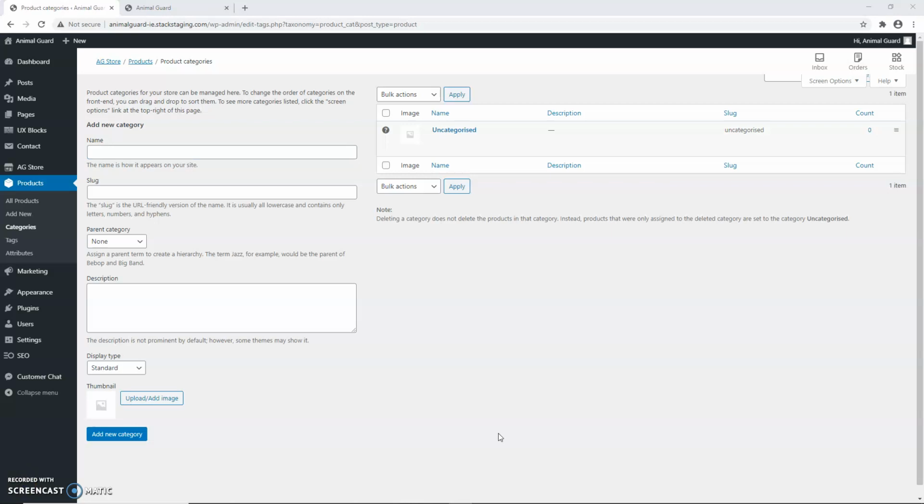Now, if we want to add a new category, then we go over here to the left hand side and we type in the category name. We'll call it microchips. The slug will be set by the system, so don't enter anything into that field. Parent category, well, we've no category set up yet, so we'll say this is a top level category, so we'll leave that. Description is typically not used, so I wouldn't spend any time putting anything in there. Display type, leave that as standard.